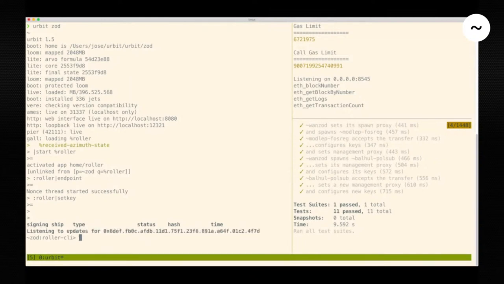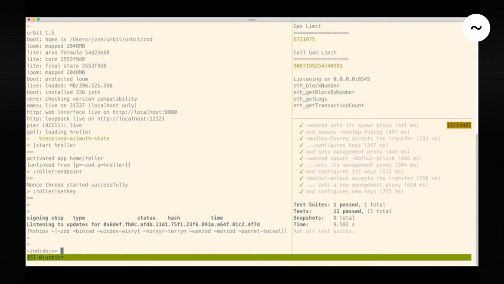Now we are already subscribed, and the first thing that we receive from the roller is a list of points that the address controls. And these are ships that we can perform actions on. So you can see here that we are seeing the ones that we are controlling. So that's everything that we need.